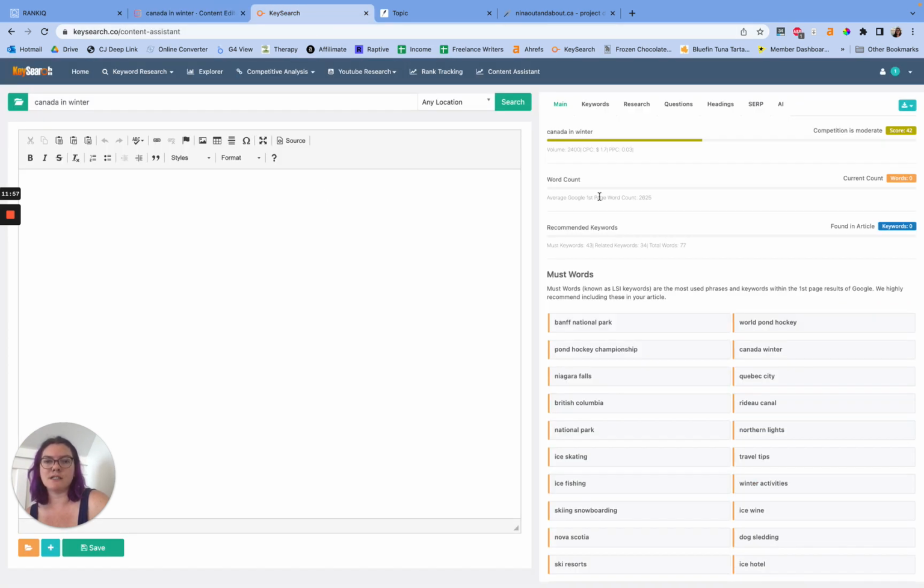So then we have Keysearch. So Keysearch is technically not really free, but we all have Keysearch basically, and this is included in it. So it's kind of a free bonus. So here the word count is more on par with RankIQ. We have 2,625 for the average word count, much closer to what we had.